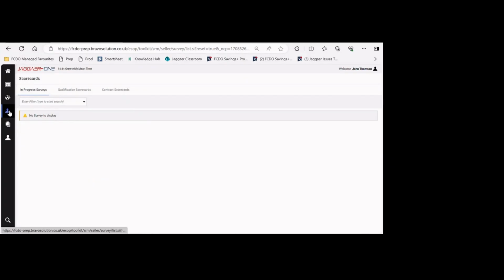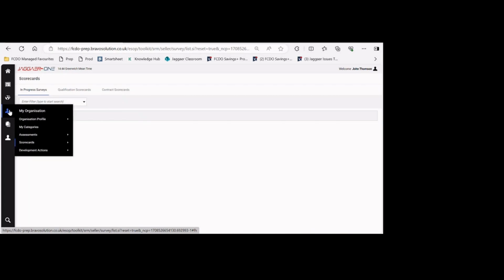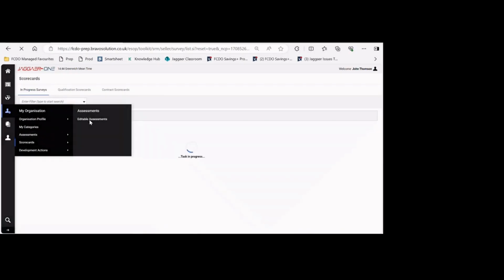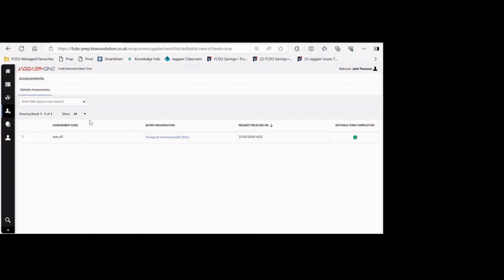you'll see on the left hand side we have the menu, and we want to click on the one that, when you hover over it, is an icon of a person with a tick. When you hover over it, it says My Organisation, and then you'll see a drop down, and we want to select Assessments and Editable Assessments. You'll see the form that's sitting here to be edited, and it's got a green tick next to it.